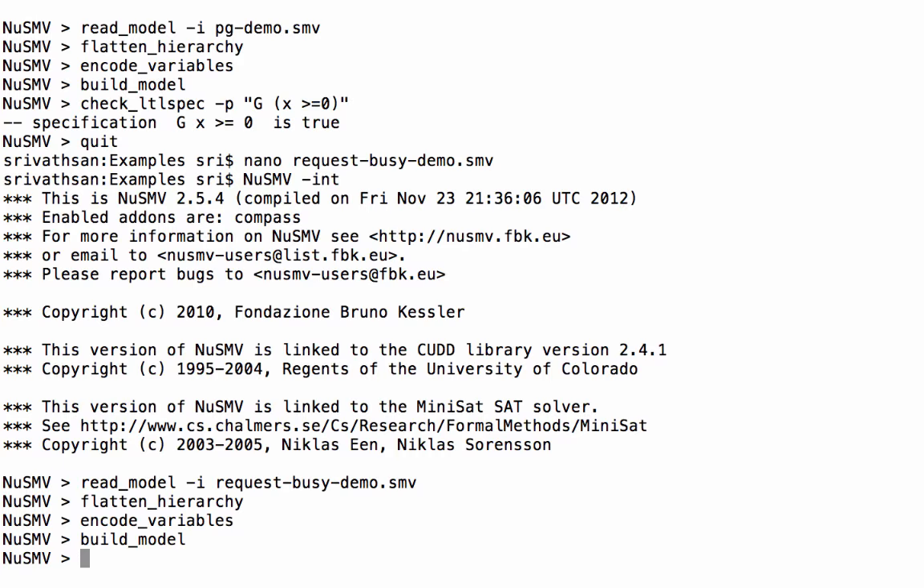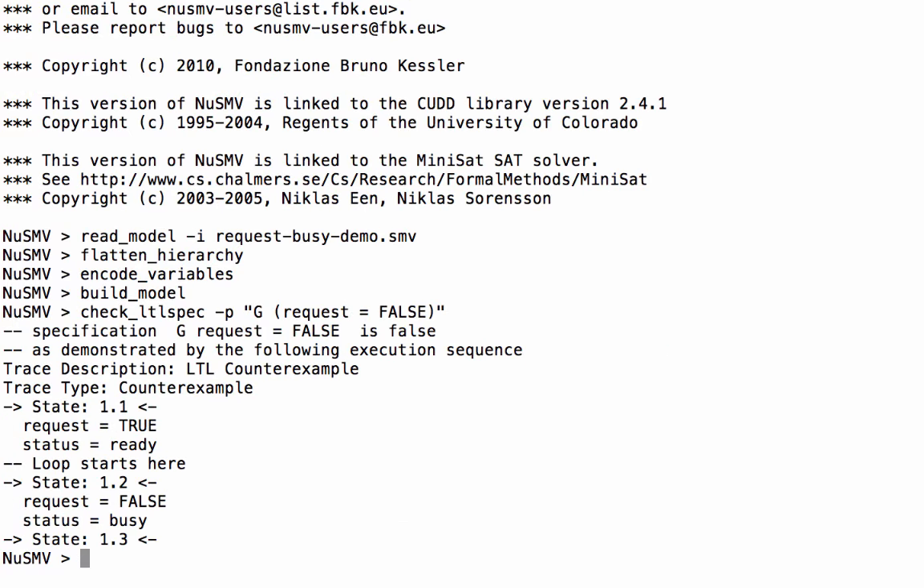To check if G of request equal to 0 is true, we have to give the following command. Check_ltlspec -p G of request equal to, should not be 0, since request is a Boolean, we should say request equal to false. Rightly so, NuSMV says that the specification is false on the model.